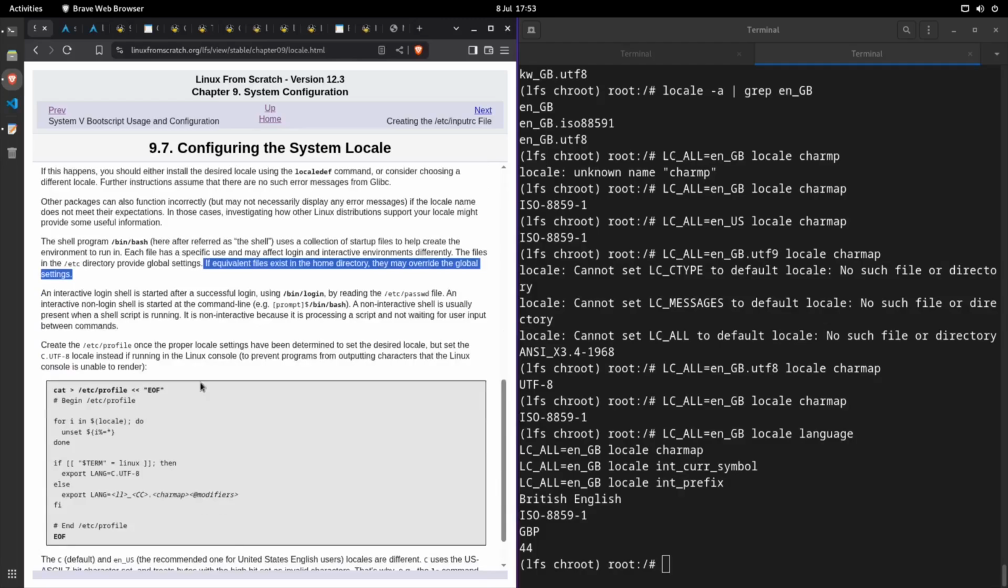An interactive login shell is started after successful login using /bin/login, by reading the /etc/passwd file. An interactive non-login shell is started at the command line, e.g. the prompt /bin/bash. A non-interactive shell is usually present when a shell script is running. It is non-interactive because it is processing a script and not waiting for user input between commands.